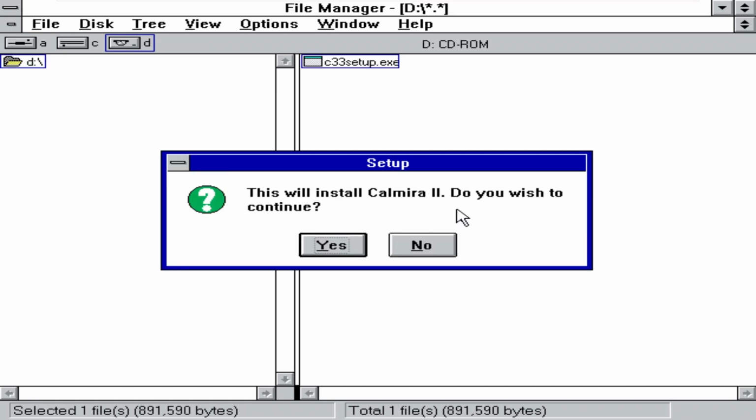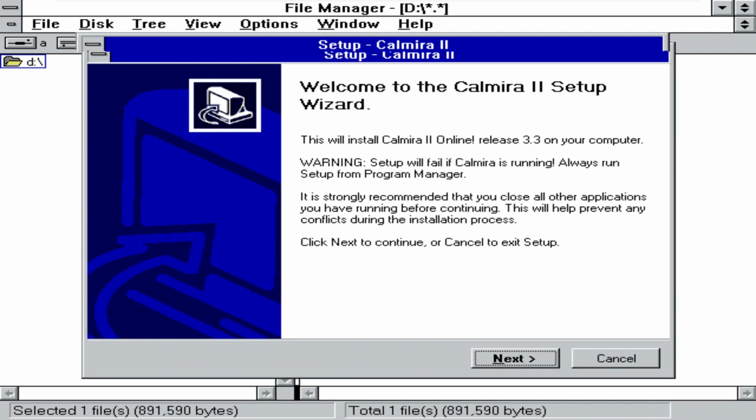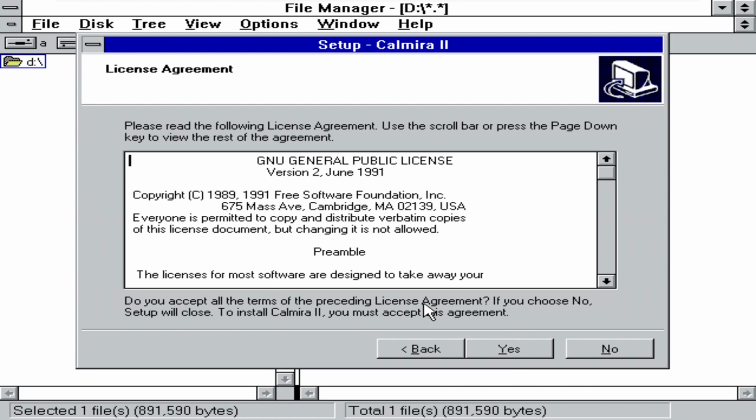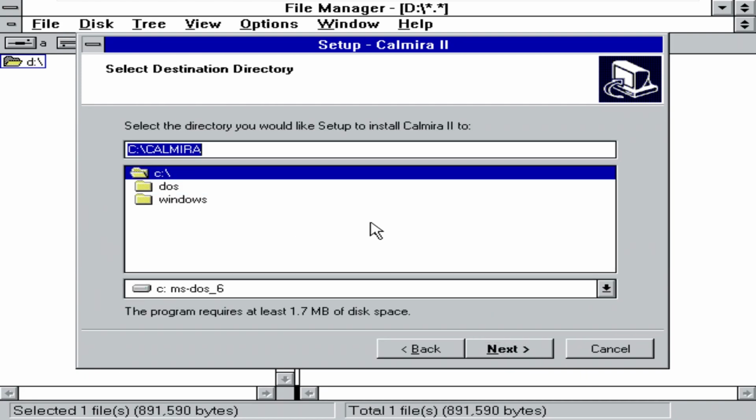This will install Calmira 2. Do you wish to continue? Yep, I wish to continue. And here we are in our installation wizard. Now we're going to hit next and agree to the license terms. Hit next and choose a path. I'll just stick with the default one.